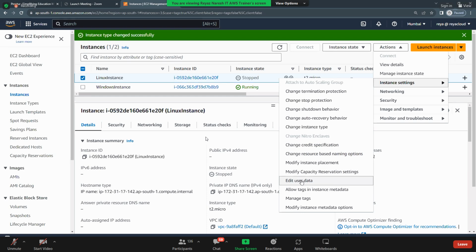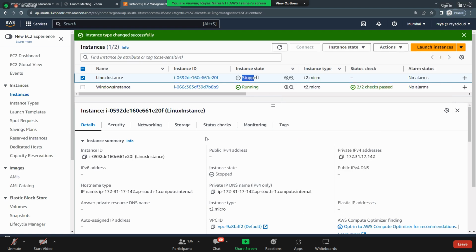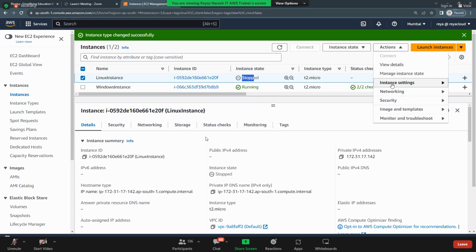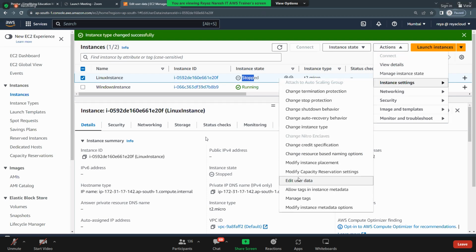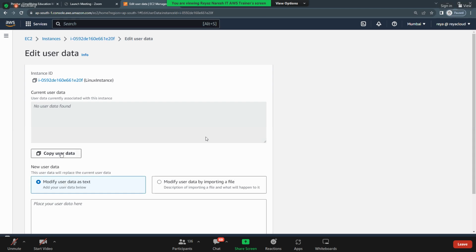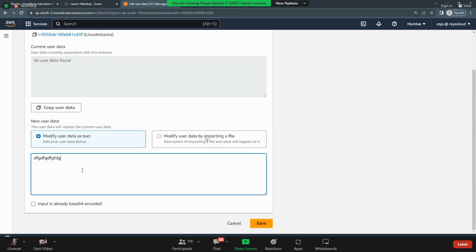What is user data? Bootstrap scripting. Did we give user data while launching the EC2 instance? No. But that user data will be executed only the first time when you launch the EC2 instance, correct? Now, is it possible to edit the user data while EC2 is running? No. What do you need to do? Stop. Do you see the Linux machine is stopped? Can I edit the user data now? Go and click on edit user data. Here, no user data found. Can I write it if required?